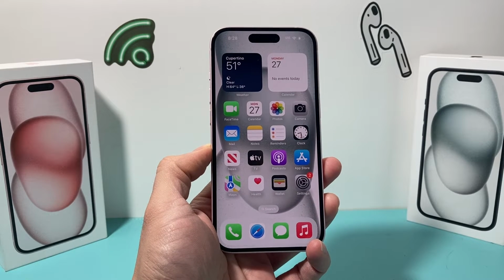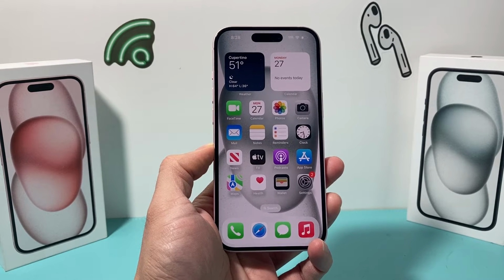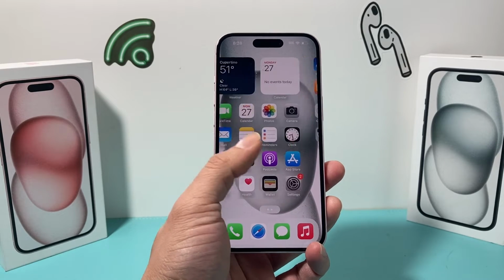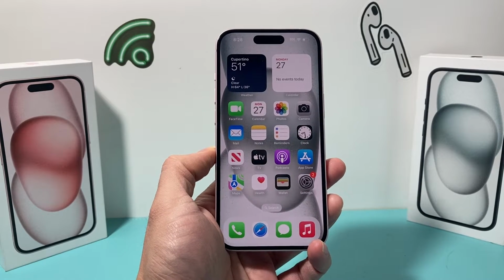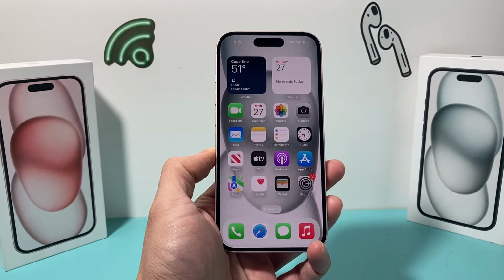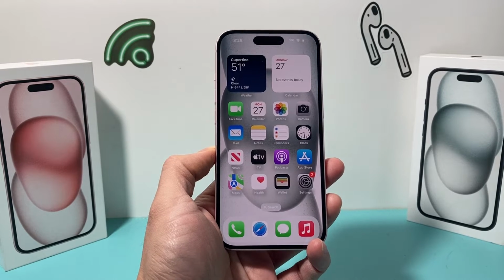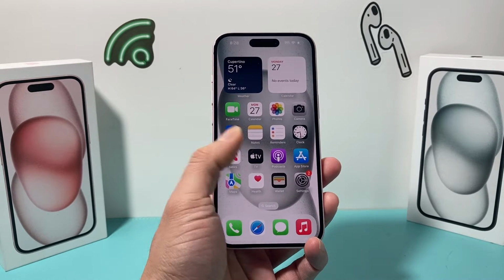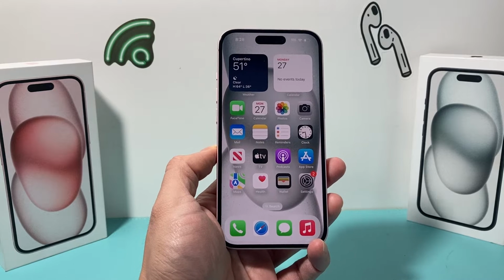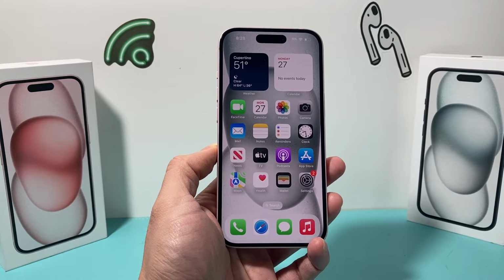In today's video, we're going to show you how to factory reset and delete everything on your iPhone. This is something you will do if you're looking to sell, give away, or trade in your iPhone and you want to remove all of your information and set it back to factory default like you get a new iPhone.